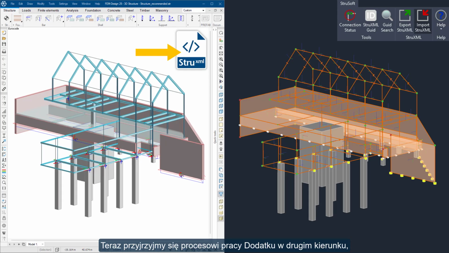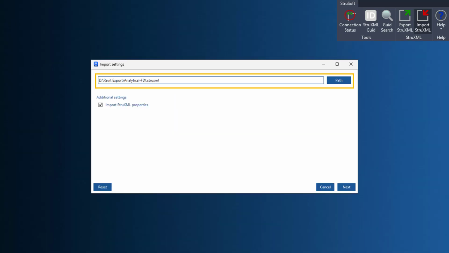Now let's look at the add-in workflow in the other direction, from FEM-Design to Revit. First, we export the FEM-Design model to StruXML. Then, inside Revit, we use the import function of the StruSoft add-in. Again, the purpose is to transfer all relevant information without data loss. The first step is file selection.